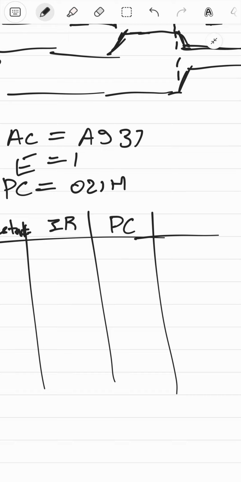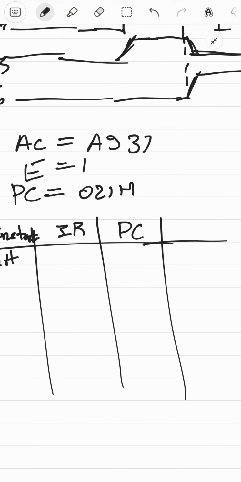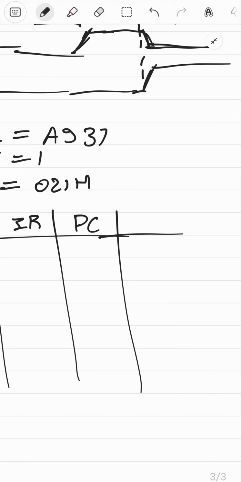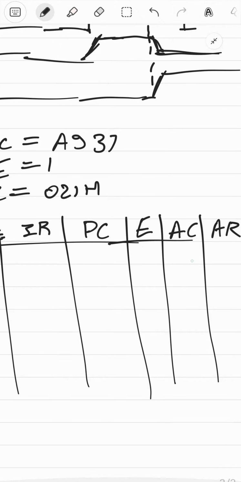before and after, right? Okay, so I'm just going to say instruction and after the instruction has been executed. So whatever is the value after that, I'll just go with that, right? Program counter, the E thing, the AC thing, and obviously the AR thing. Fine, just start it.